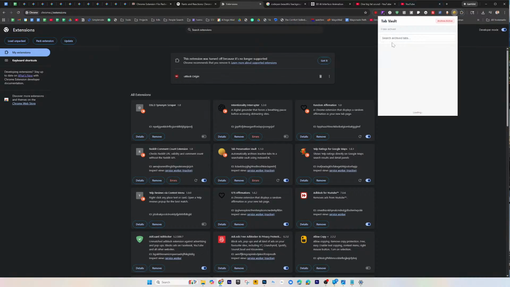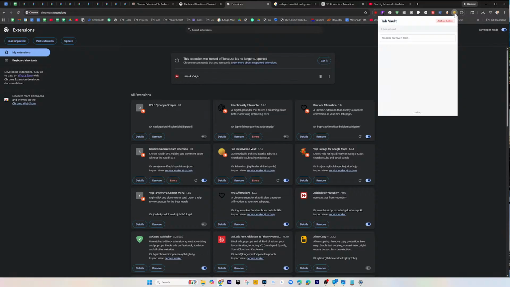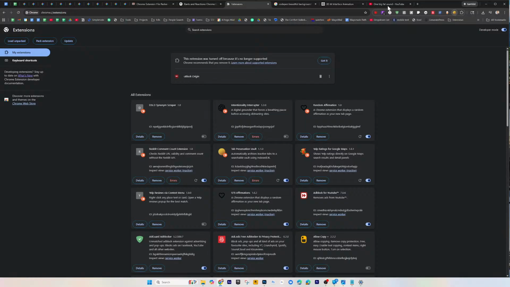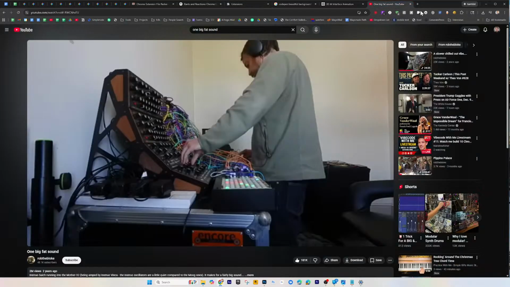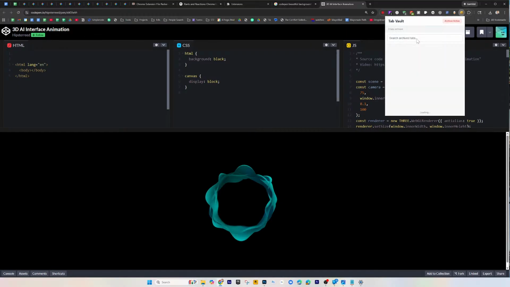Okay, tab vault, search for archive tab. So let's go ahead and close a tab and see what happens. Did it archive? I don't think so. I don't see it there. Let's close this one. And yeah, it's not archiving them.